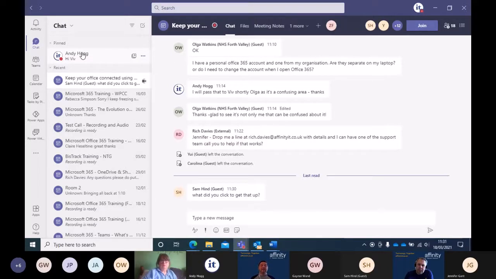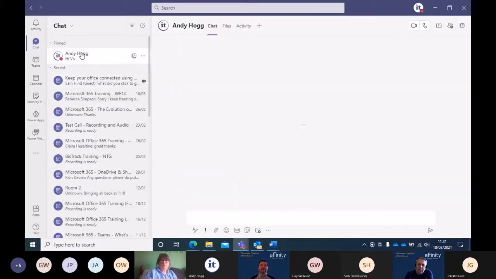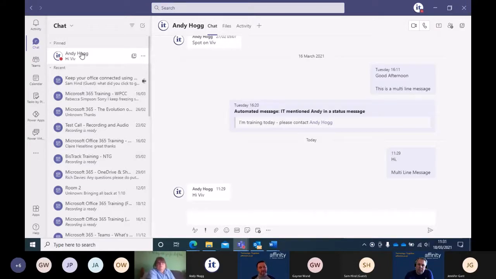Mine runs, by the way, a little bit slower when I'm sharing, because A, I'm sharing from here, and B, obviously I'm sharing my screen while I'm trying to do activities on my screen. So it does have a little bit of lag.